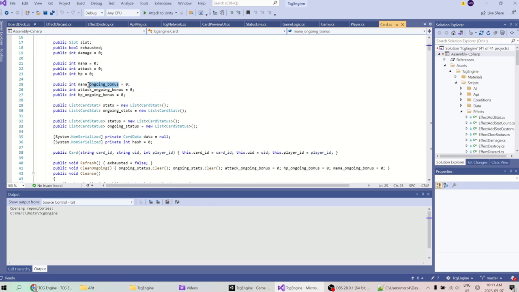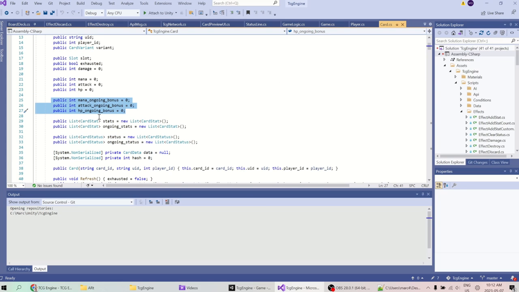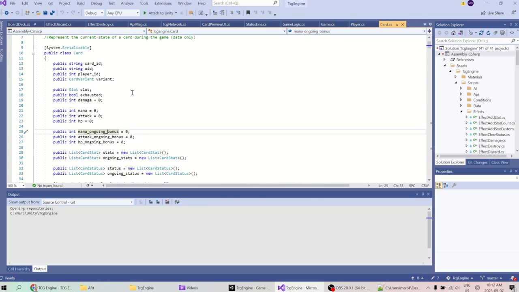And then ongoing bonus, this is for ongoing abilities, because the way that ongoing abilities work is that every time there's a state change, it will refresh the ongoing abilities and clear this value, and then recalculate all the ongoing abilities that are currently in play, so that it makes sure that this bonus doesn't stay when the card that has the ongoing abilities is removed.